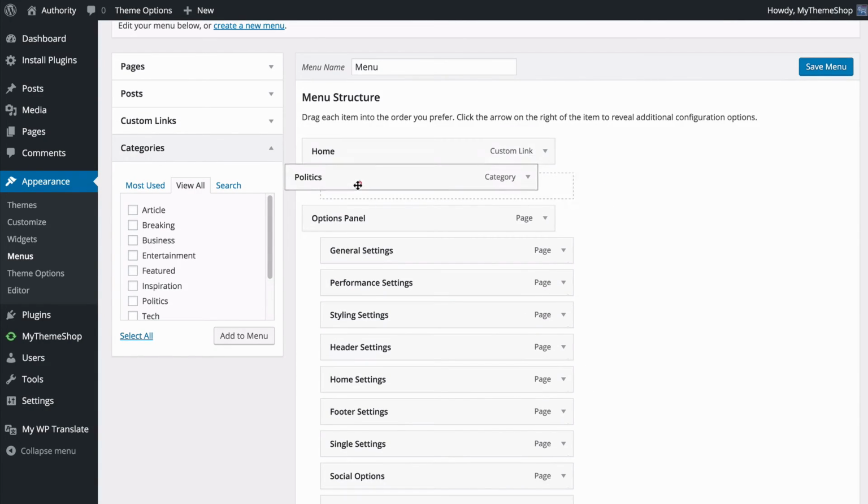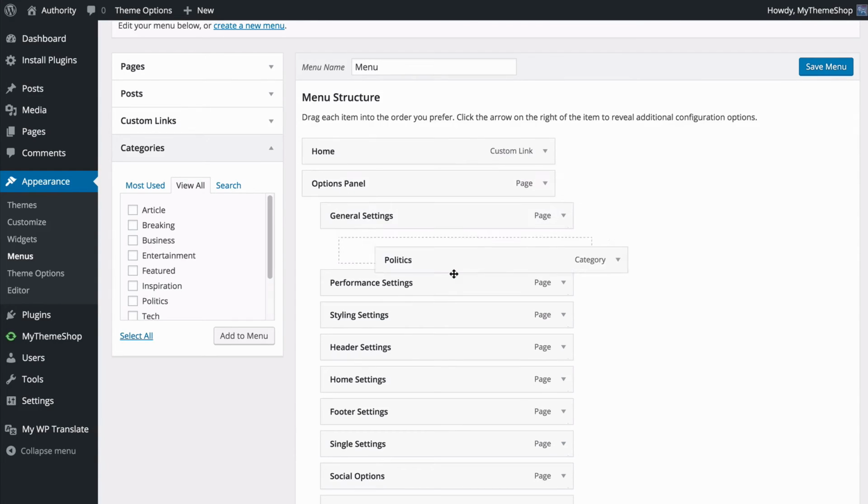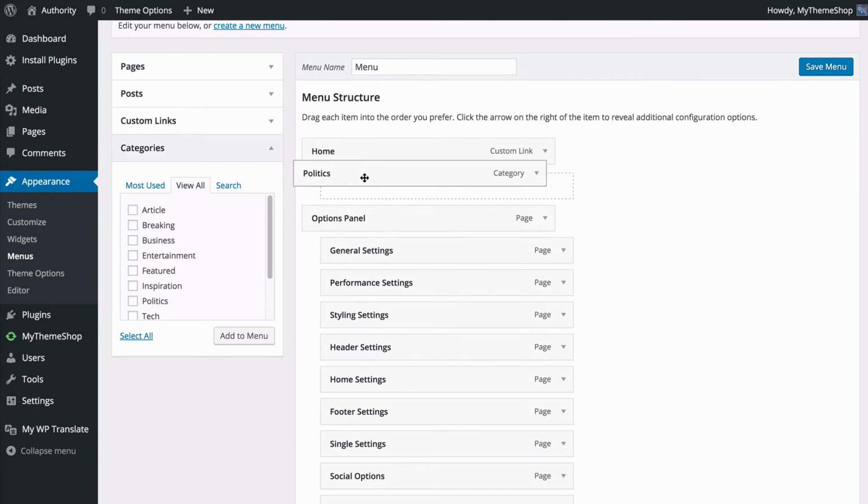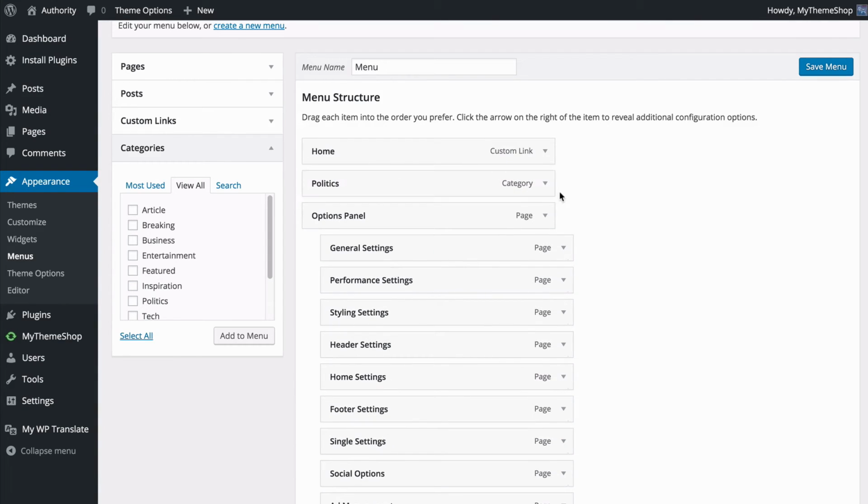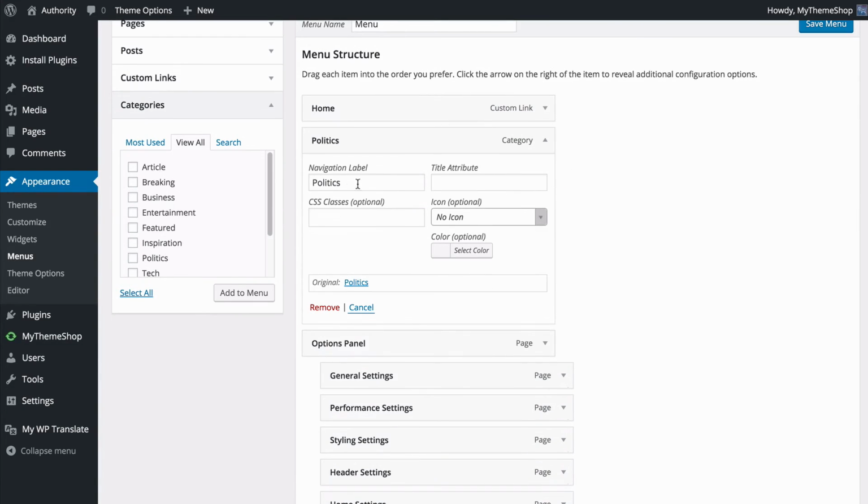We can have that as a top level menu item, or we can have it as a sub menu or even a sub menu and so on. You can drag and drop in order to do that. I'll just have that as a primary navigation menu item there. If we expand this, we can change the navigation label. So that's the text that displays, as well as the title attribute, any CSS classes you want to add. And optionally, you can add in an icon.